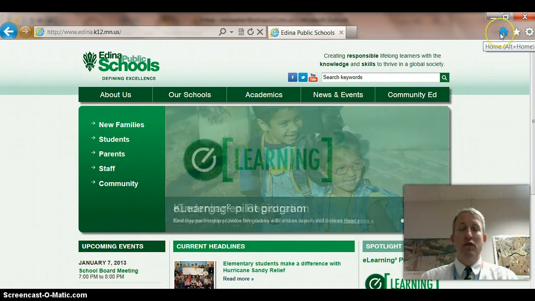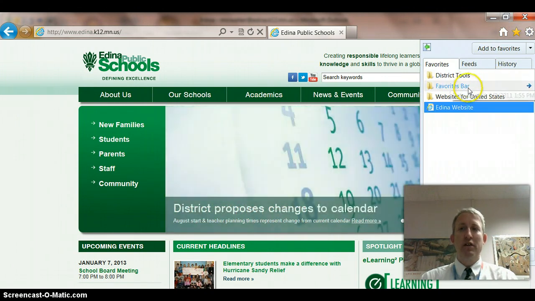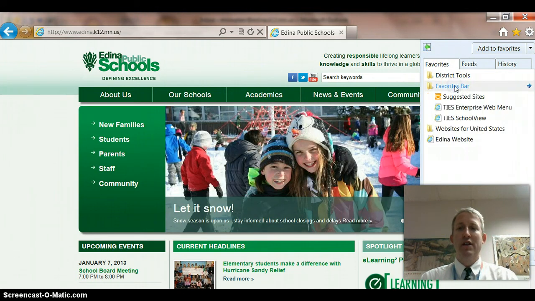Over here you have your home button, which is set to Edina Public Schools homepage. The favorites button is still right here, and I can select where I want to access favorites or add something to favorites if I need to. Here I can still see that favorites bar of the things that I originally had on my old browser, so those are still listed there as well.